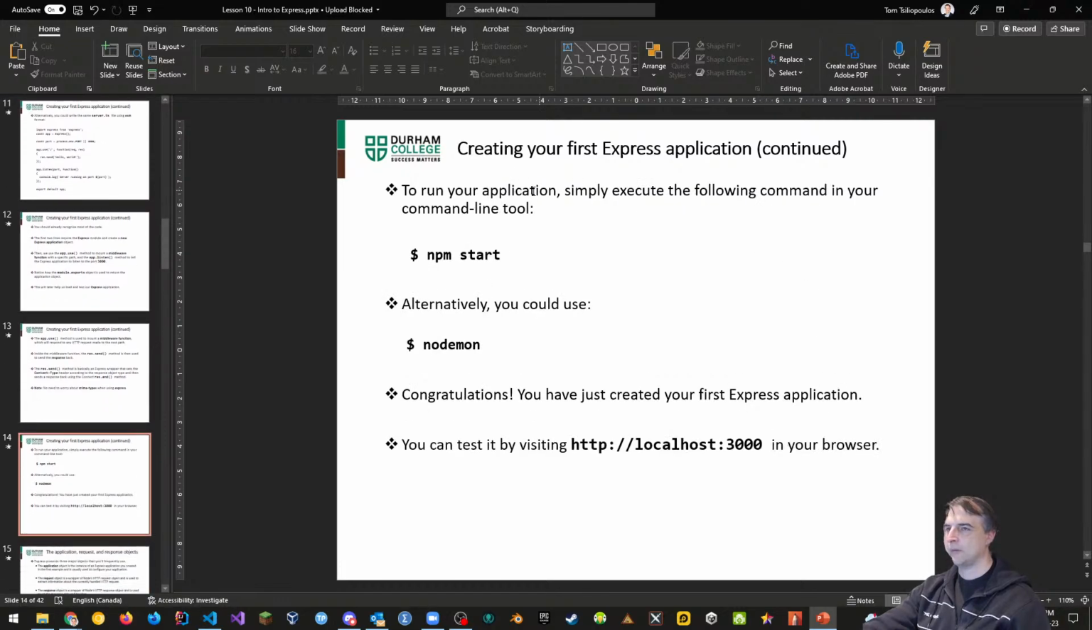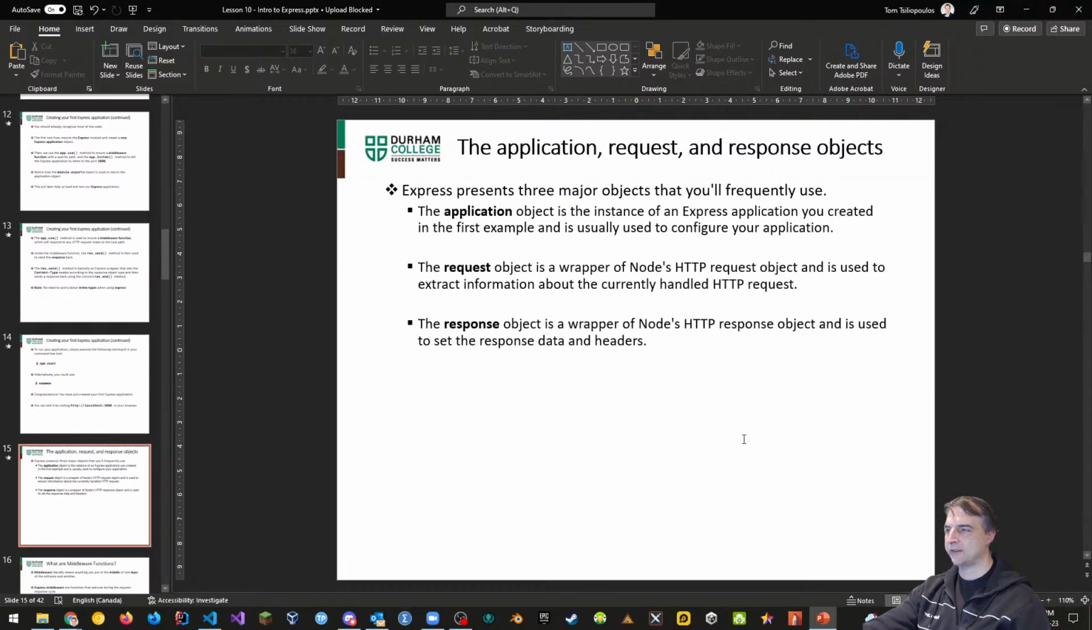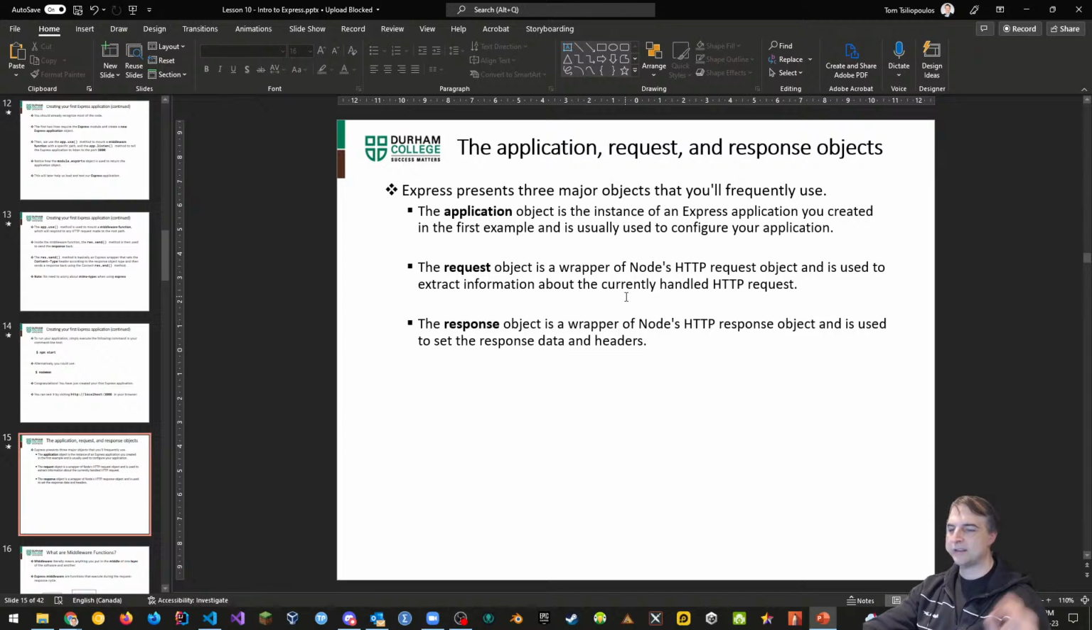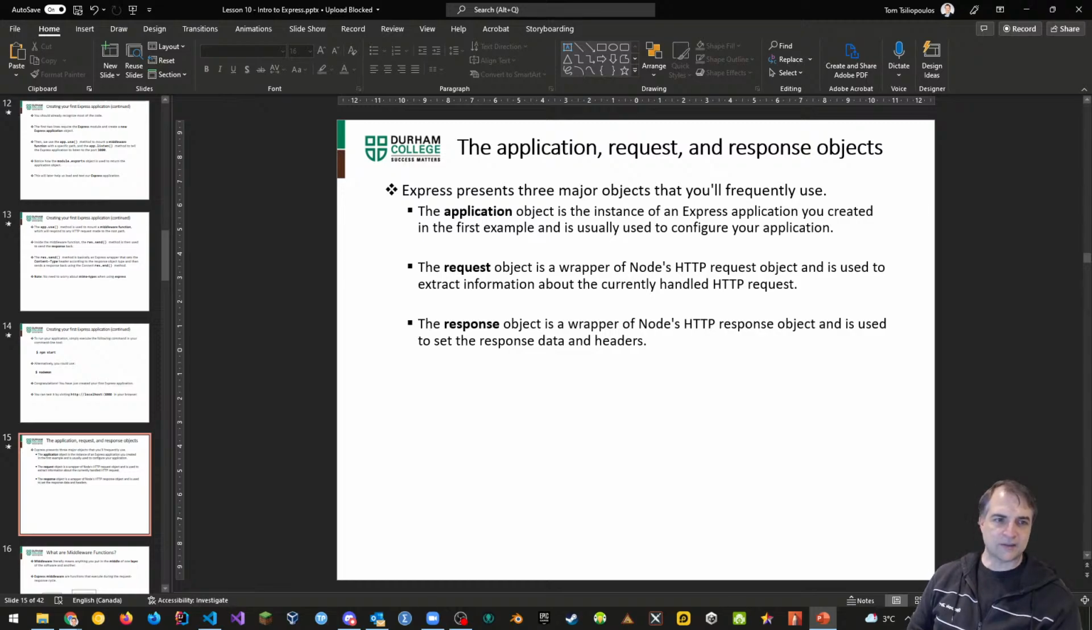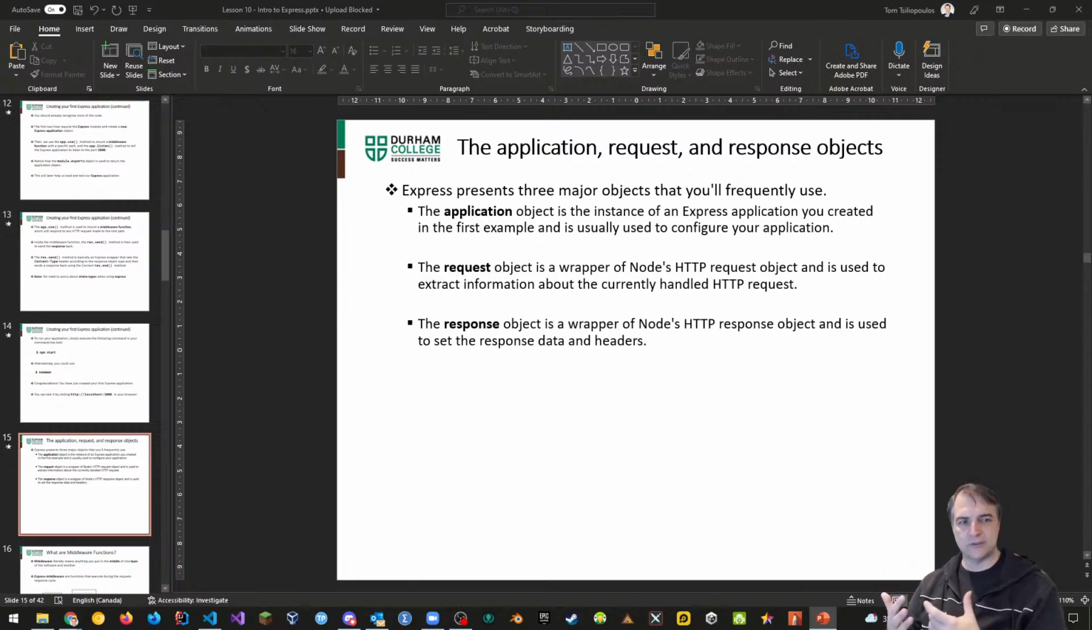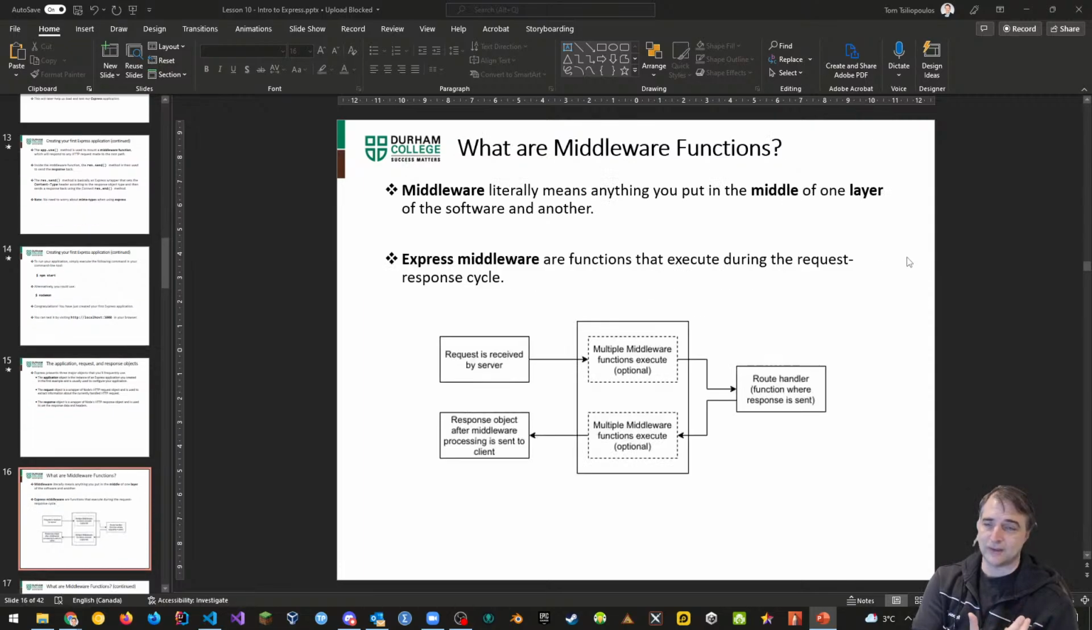Well, when we started Nodemon, we got this localhost 3000, we did that. Let's first talk about a couple things before we talk about middleware. Express comes with 3 different objects, where Node only really uses 2. Express comes with this application object. It comes with a request object, and it also has a response object, like we've talked about before. But then it also uses something called middleware. Let's do a little bit of a case study on what middleware is.